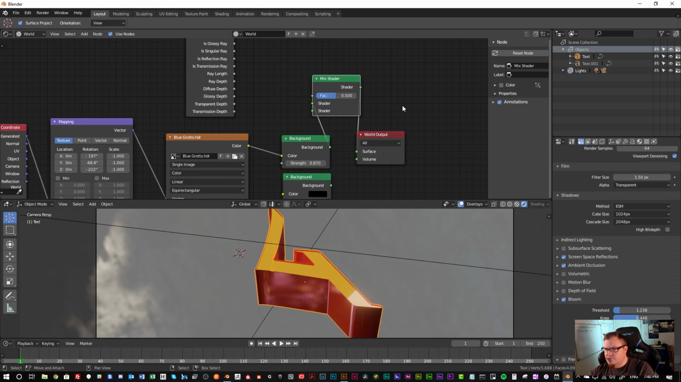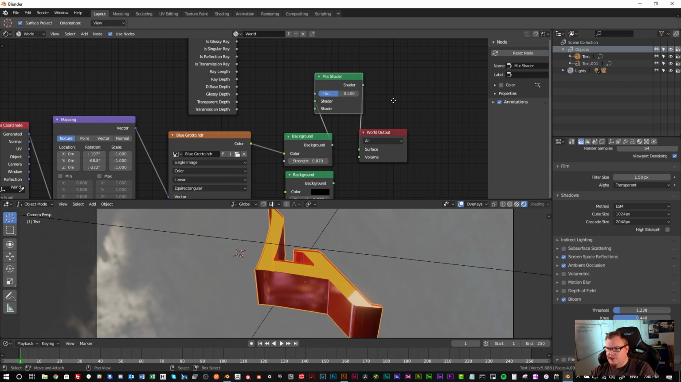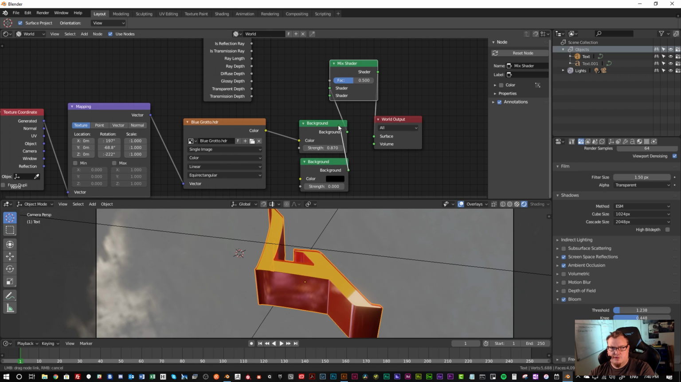So I'm looking at Lorenzo's comment in the chat, starting from the right to the left, another world output, mix shader, add another background, then a light path to that.